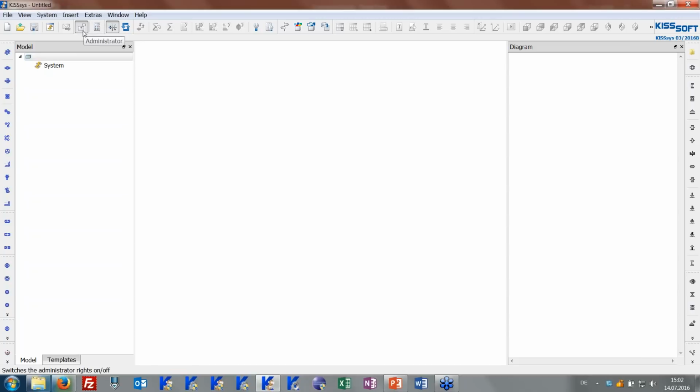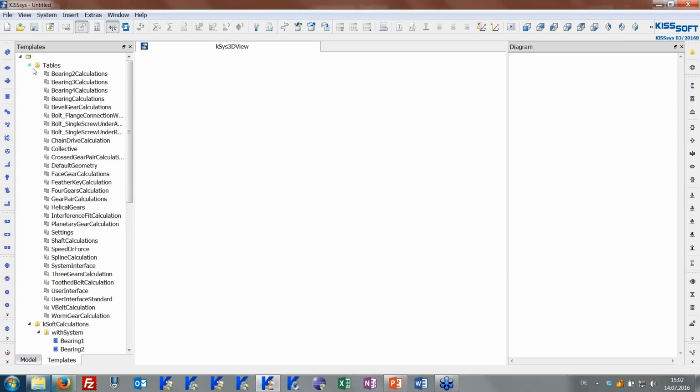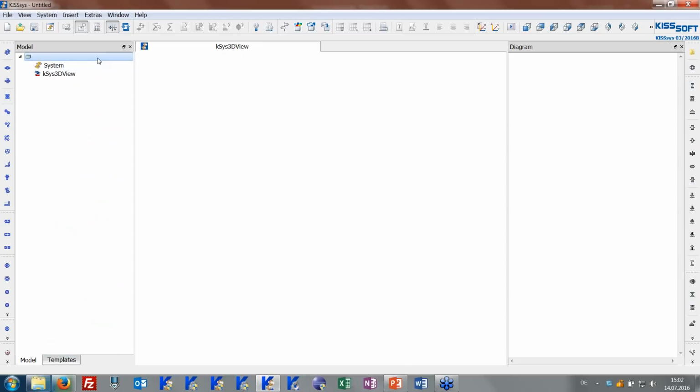I have already started KISSsys, switched to the administrator mode, and opened a new instance. The first thing you will see is that the 3D viewer is now already open, so we will show the 3D geometry. If I go to the templates, to tables, under the tables you will find the new default geometry table. I will copy this to my model. You don't always have to copy it, but it is just to show you explicitly in the demonstration. So I paste it.